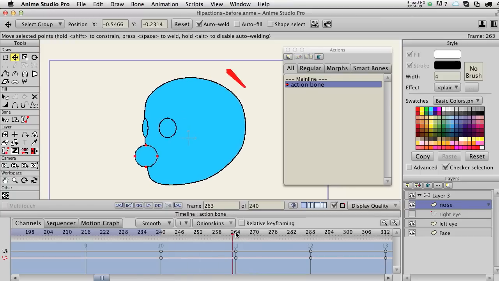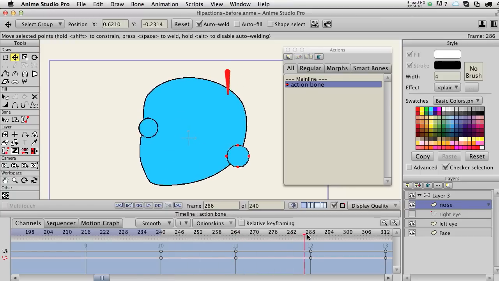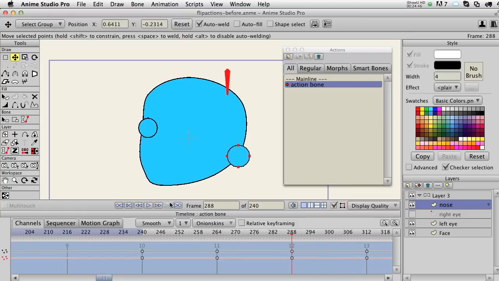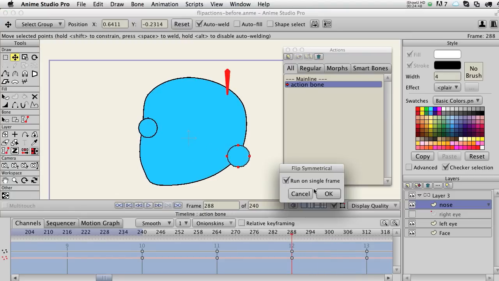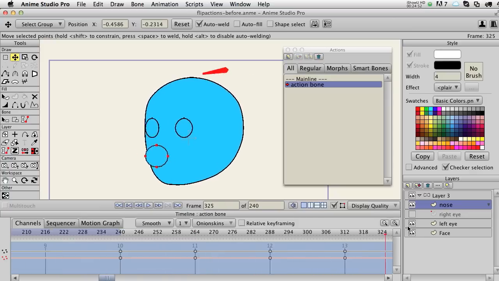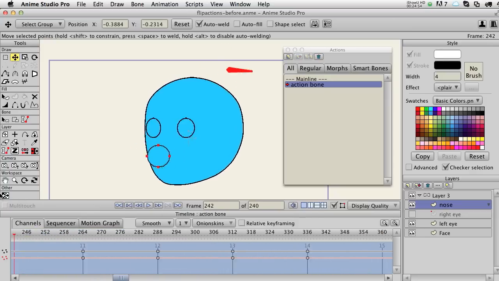Oh, we got a little bit of a glitch here. Let's see. I must have skipped one. So let's see what we got here. All right, so this one I missed. So let me click the button, flip the points, and there we go. Now it's back to normal. Okay, so I missed one.